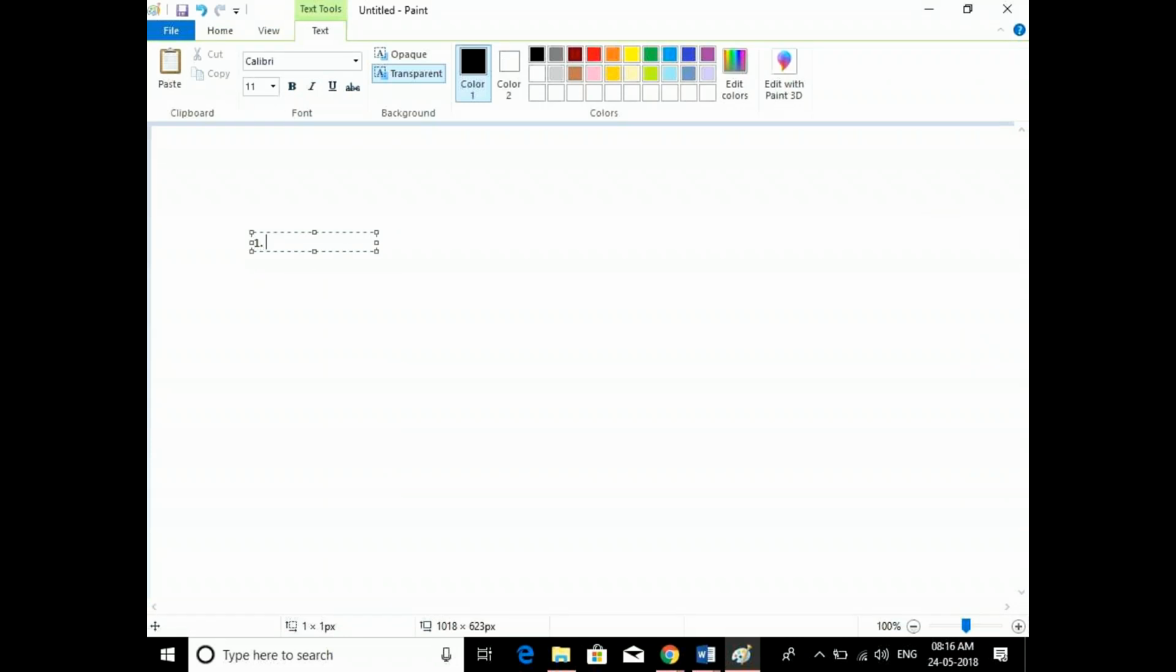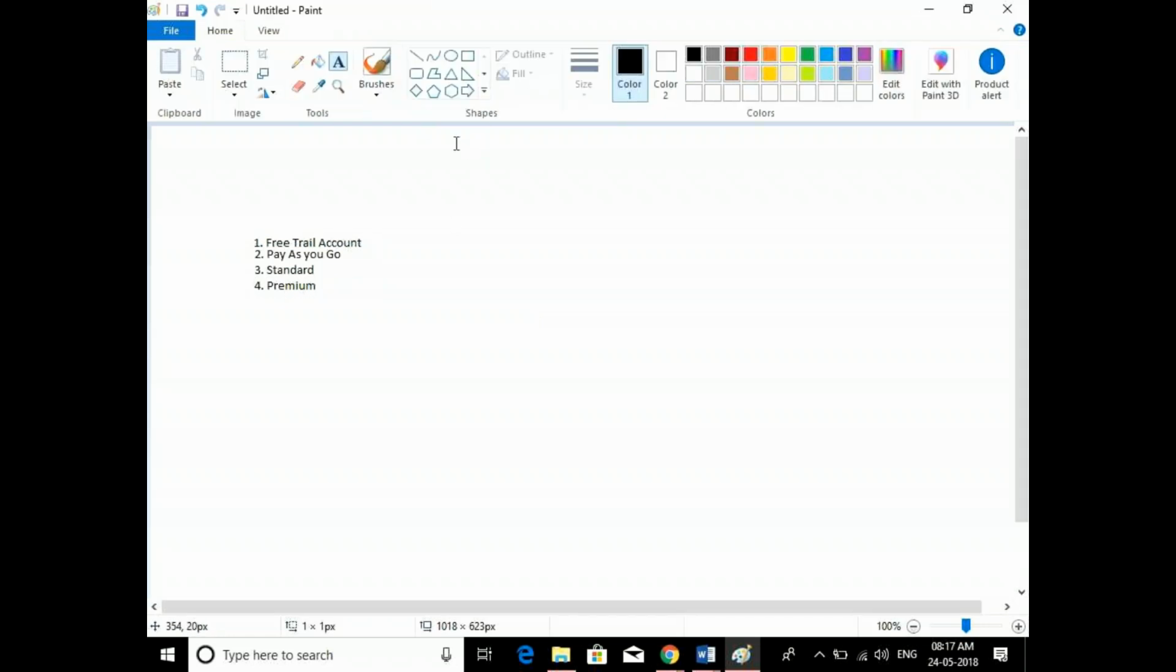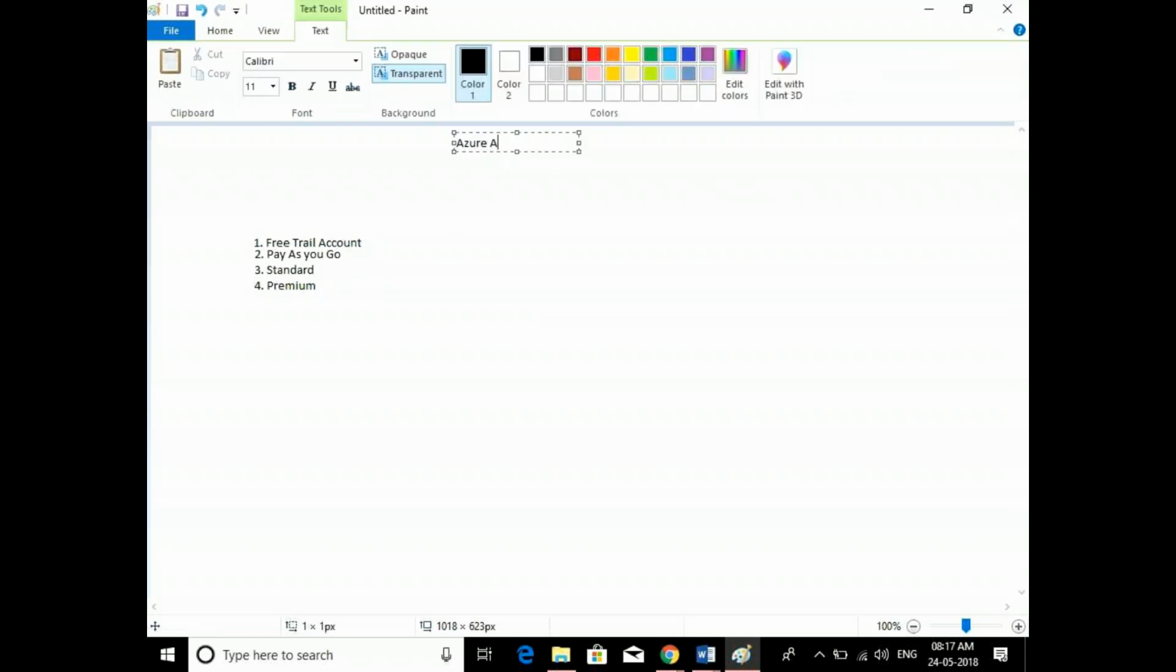So the first one is free trial accounts. The second one is pay as you go. I'll tell you the differences, just note it down. The third is standard, and the fourth one is premium. So these are the Azure accounts that are available in the market.